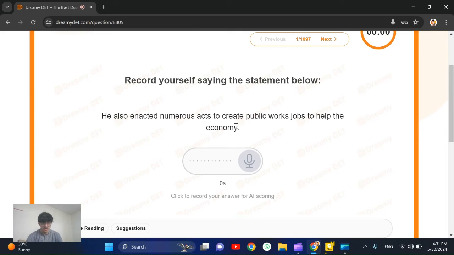Okay, so this is the sentence. He also enacted numerous acts to create public works jobs to help the economy. Okay, I'm just gonna record myself saying the statement, and then this website will give me my estimated scores for read aloud questions. They're doing this with the help of AI, so this is one of the best features.